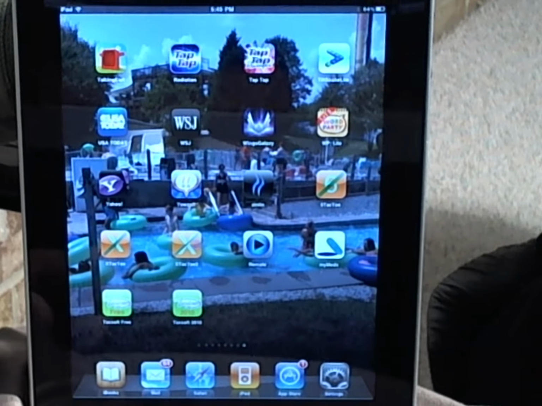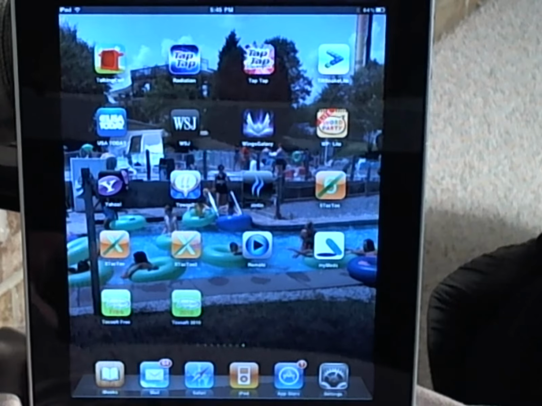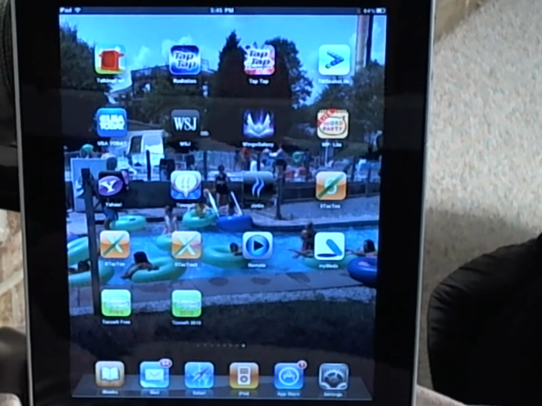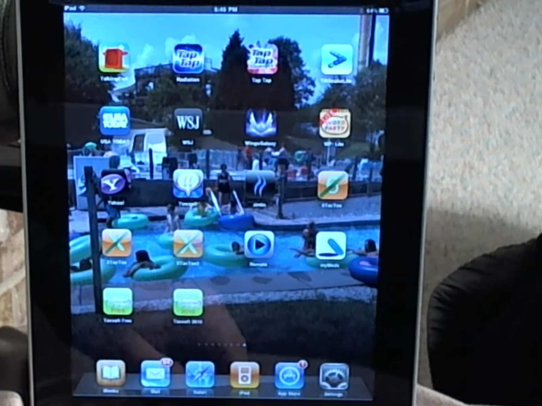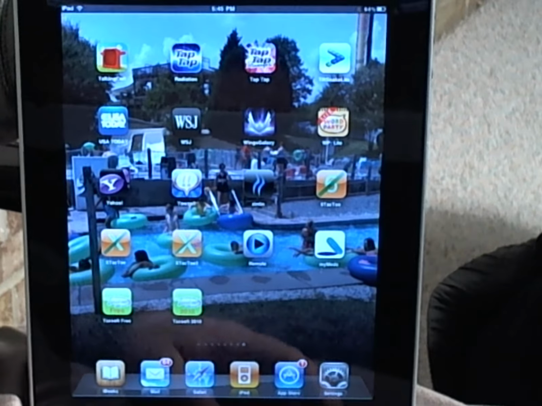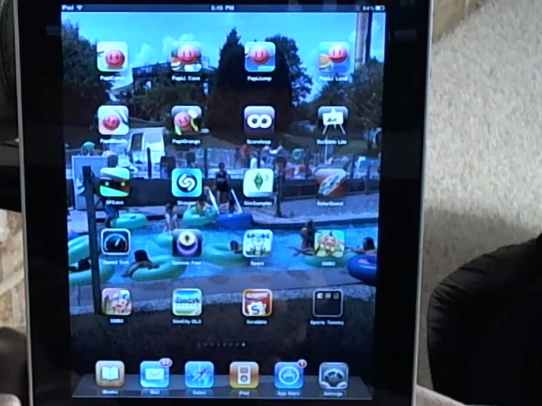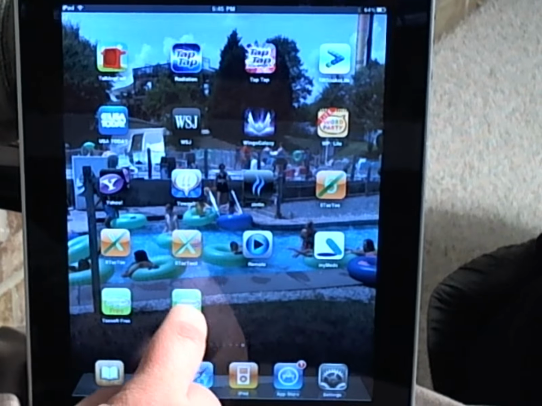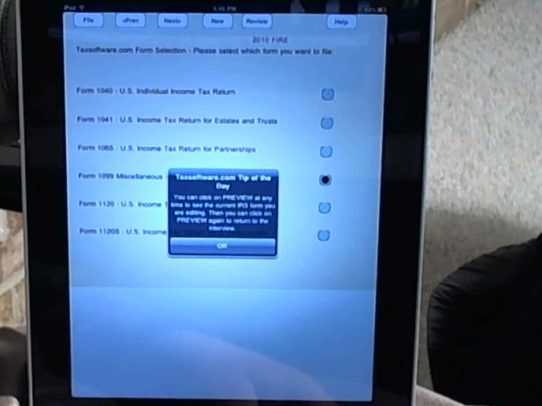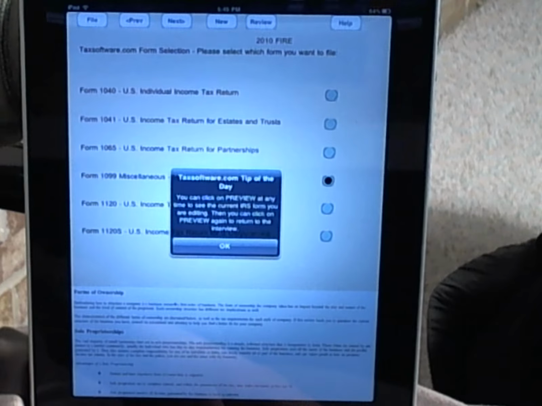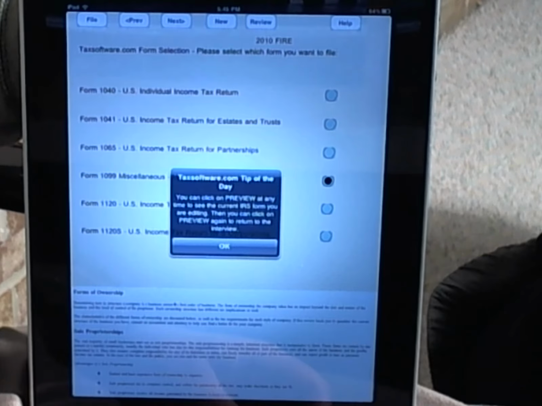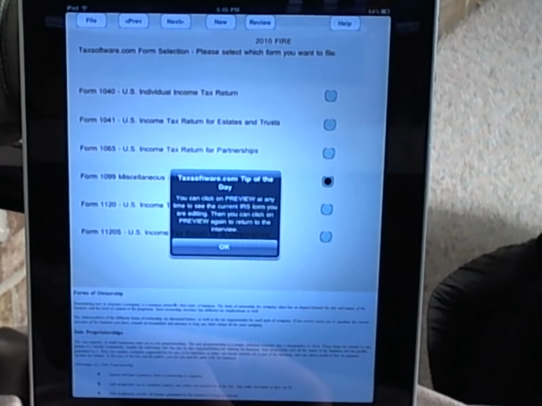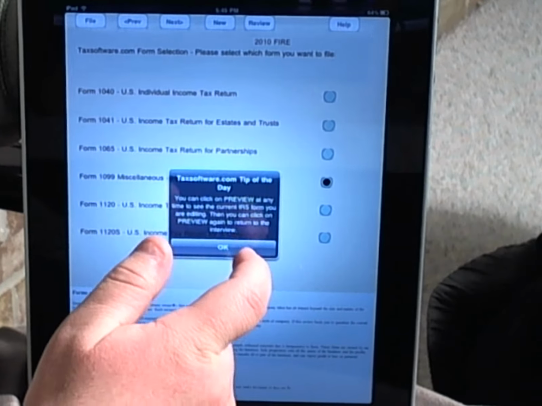Alright, from the desktop, after you have downloaded the taxsoftware.com TaxSoft product, you can go ahead and open it up. You'll see a tip of the day holding a helpful hint on completing your tax return successfully.